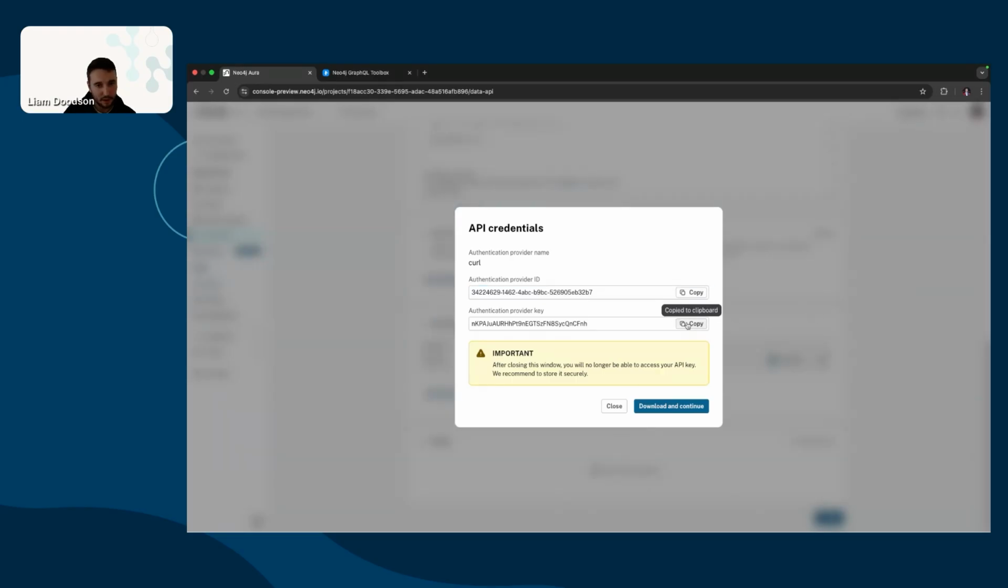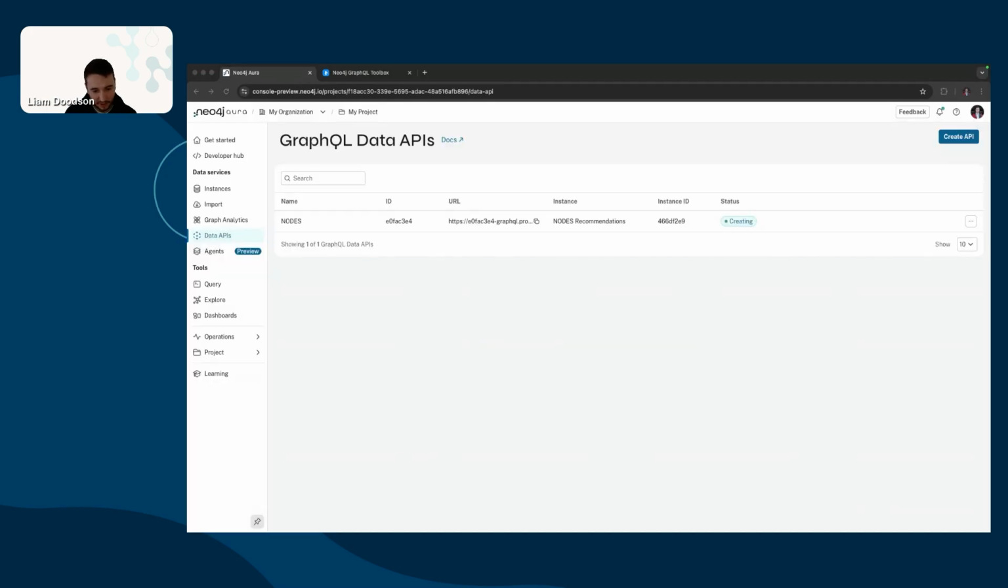I've got my API key. I'm going to make sure to save that. I'd probably recommend you download it, but for the purpose of this, I've copied that, so hopefully we should be okay. Cool, and as you can see, that's creating. It's got the name I've given it, and it's got an ID, and then we've got the URL that it's going to be hosted at as well.